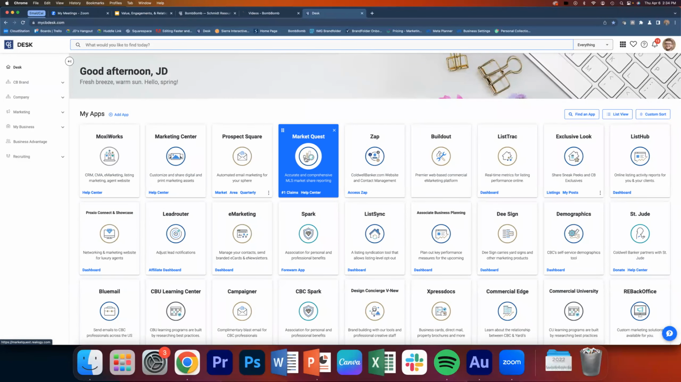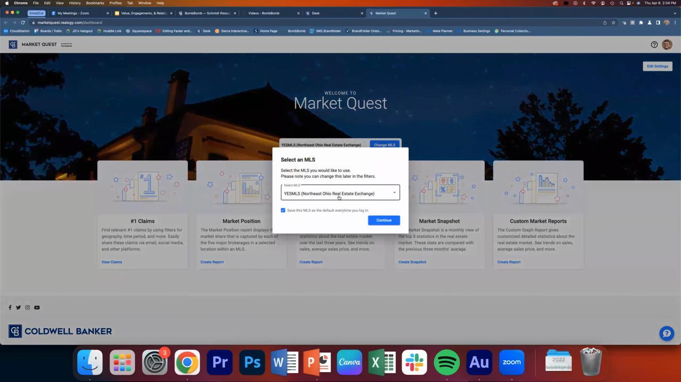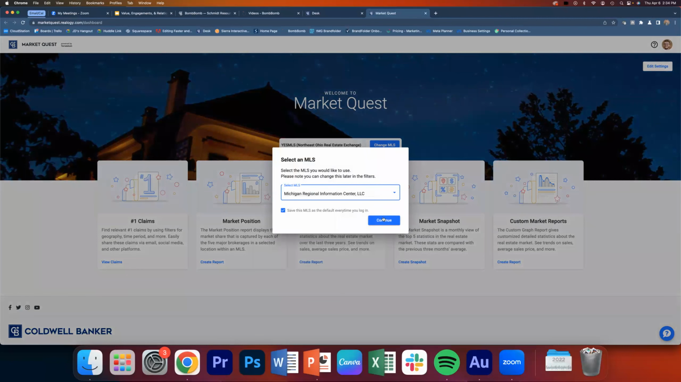I don't know if you guys know about MarketQuest. Apparently, it's been around for about a year now. I've only been using it for like 3 or 4 months, and I love it. And let me show you why. MarketQuest is a tool released by corporate that gathers that market information without you needing to. So I'm going to go down. I have access to all of our MLSs, but I'm going to see if I can find the Michirik right here, which is the Michigan one.